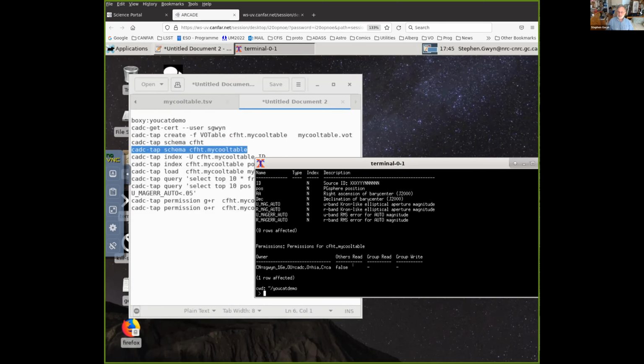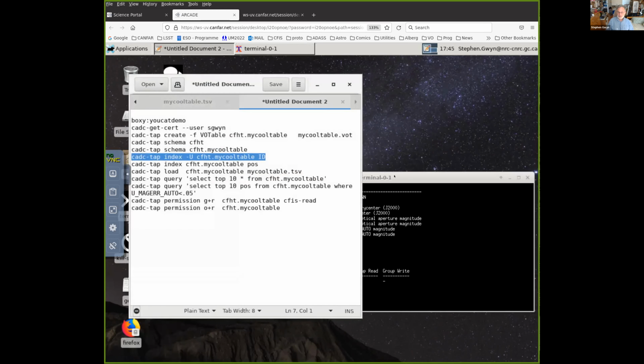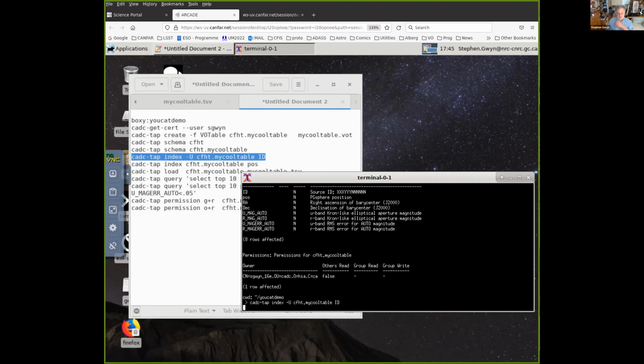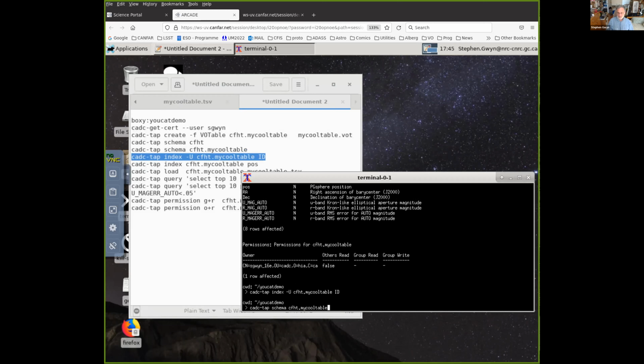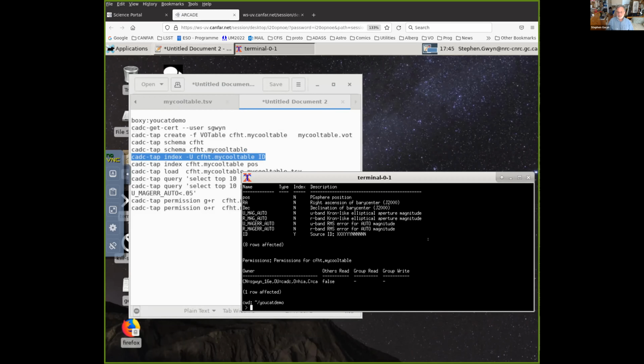So it's others read, false, group read, group write, nobody. So now if I wanted to create indexes to speed up searches, the first thing I'm going to do is create a unique index on the ID so that I can't accidentally overwrite 2 rows. And then that's that. And then if I do a schema listing again, I can see that this is indexed.